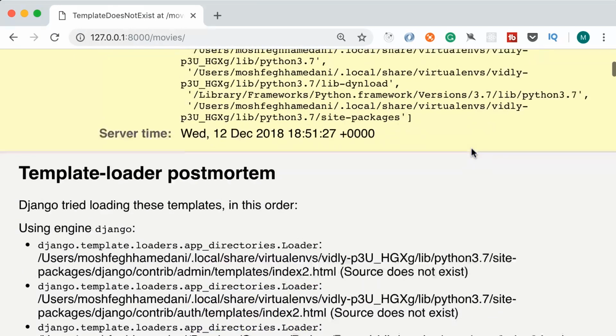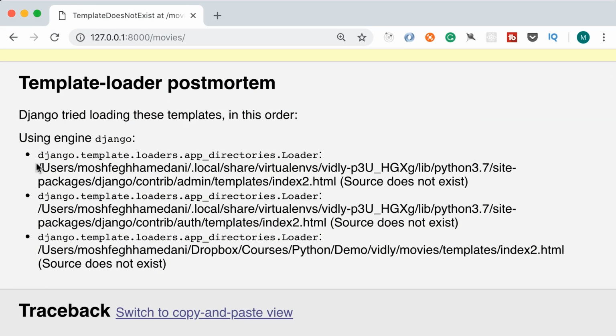Now, if you scroll down, here we can see the paths that Django searches for to find this template. So here we have three paths. The first one is for the admin app. So admin/templates/index2.html. The second one is for the auth app. So here's the auth app. It looks in the auth app/templates/index2.html.